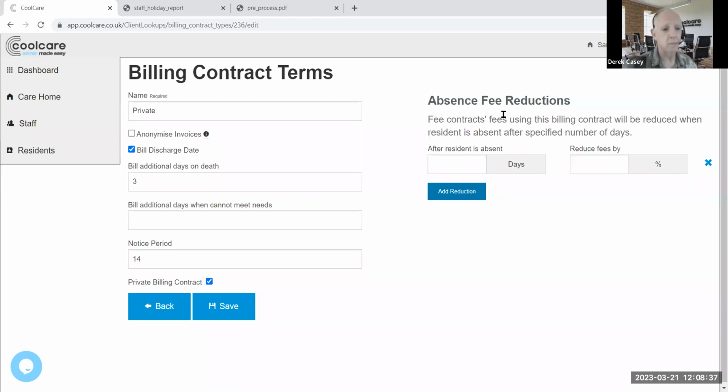Obviously, there's no address because the address would change depending on the private individual. Okay, so if you have those set, we can have a look at the actual residence record.